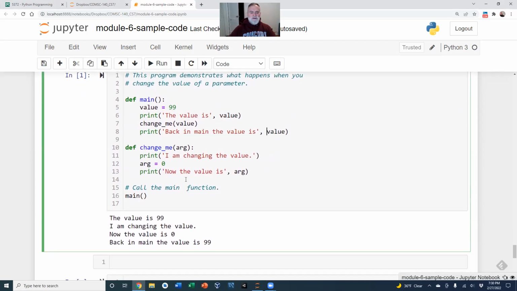So here's the execution now. And let's map this out. First, here's the first print statement. The value is 99, so that's what we get here. Then we get sent to the change me function. So that's here. We print out, I'm now changing the value. And then we print out, okay, the value is now 0. So we get that, the value is 0. But then look up in the main function. When we print out this statement, we get 99 again.